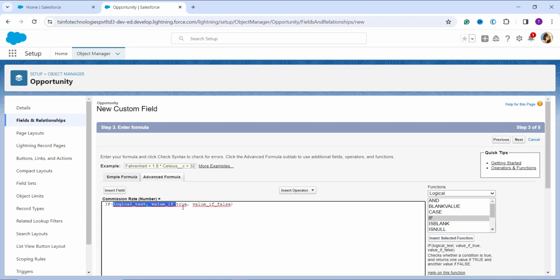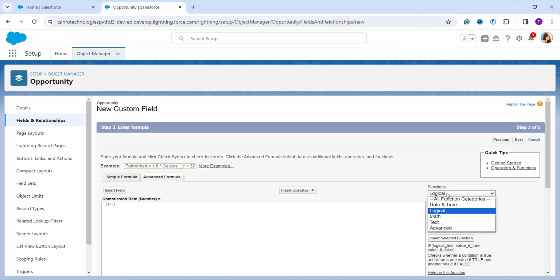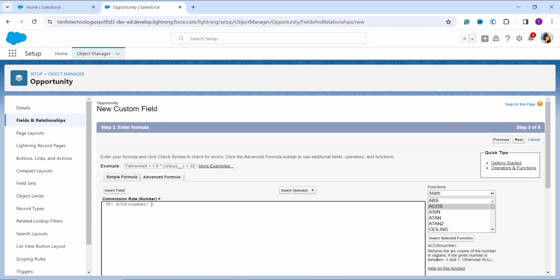Now I am going to erase the parameters of the IF function and replace it with our requirement. So now I again click on the function category. From here I click on the Math section. Here I get the ACOS function. I click on that and it will show me the option of Insert Selected Function. I click on that. You can see that it is written as it returns the arccosine of the number in radians if the given number is between -1 and 1, otherwise it gives you a null value.